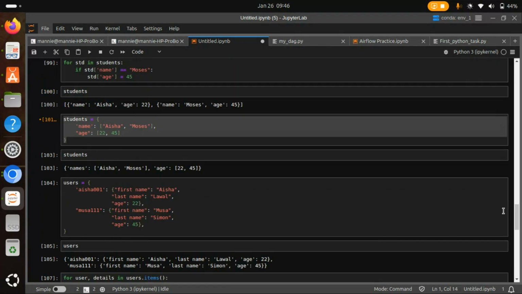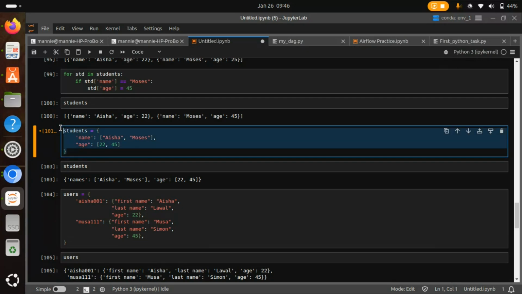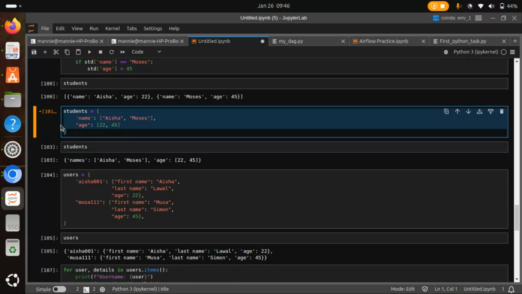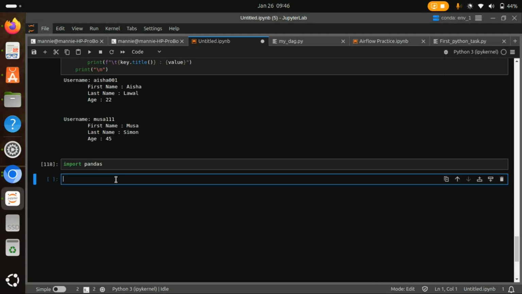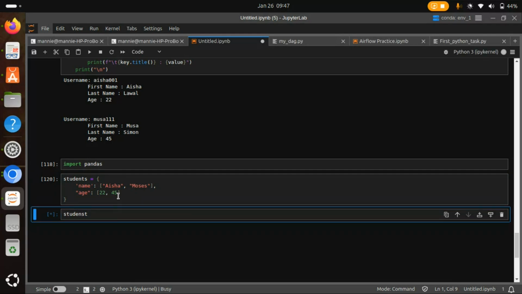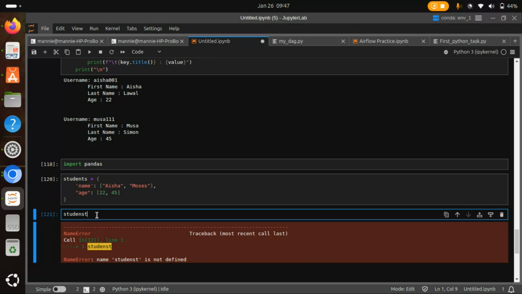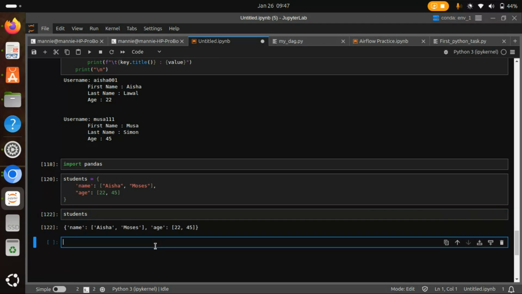Remember this collection where we had a list in a dictionary? So we want to use this collection. Let me just copy it here and run it one more time. So we have created this dictionary now. Let's print it out. Yes, beautiful. So now I want to convert this to a data set.